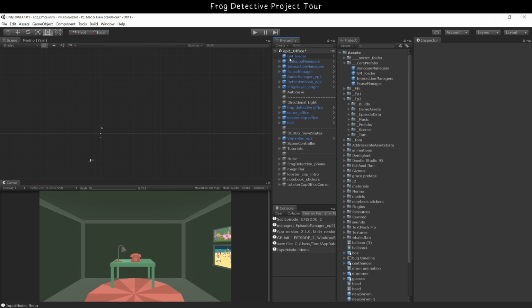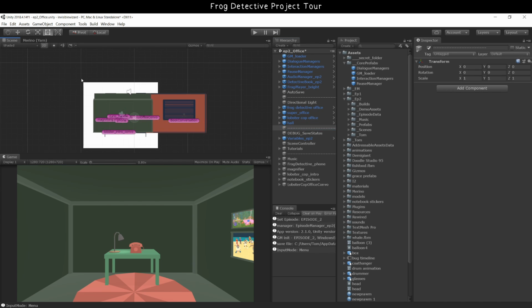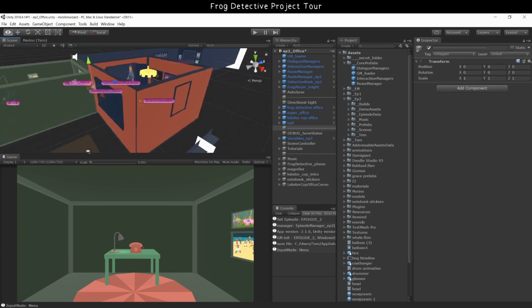Otherwise, we've stuck to the Unity structure pretty closely. There's nothing where we deviate from how you typically use Unity. So nothing that wild or different.